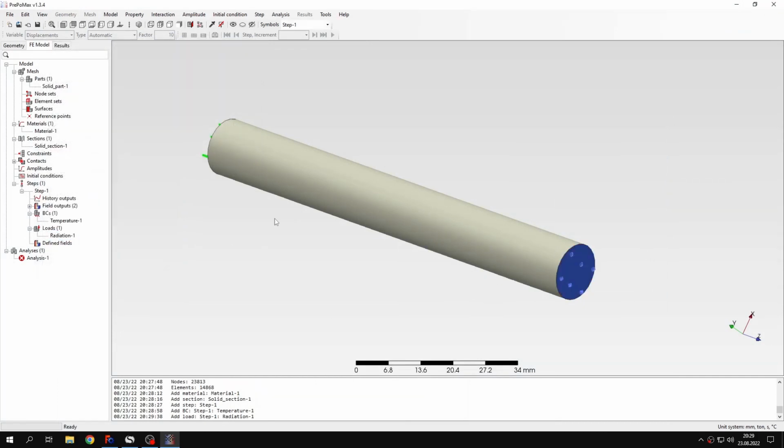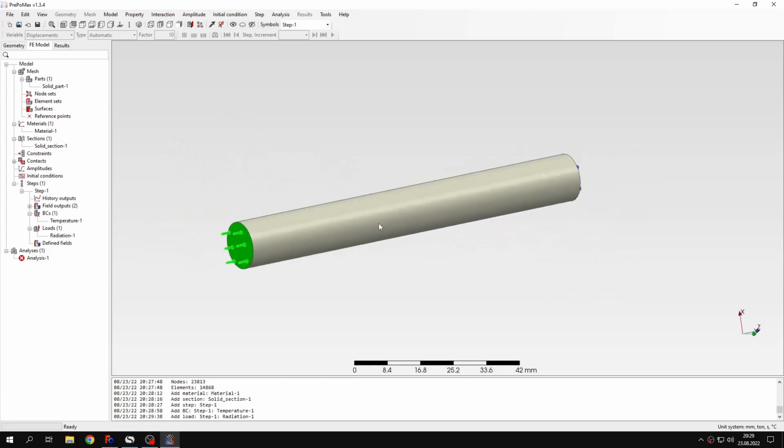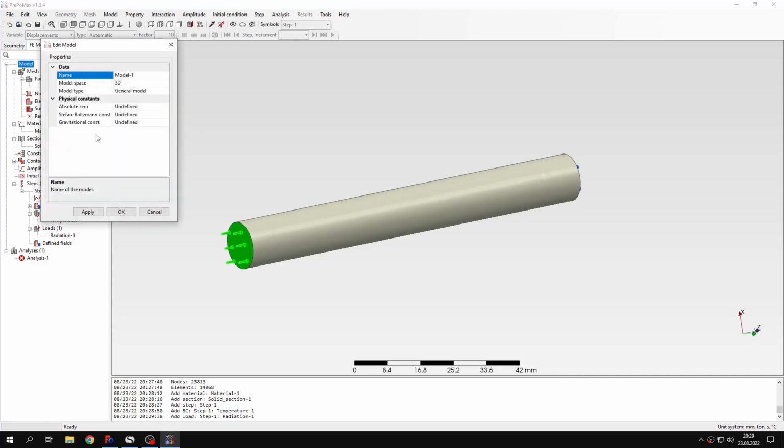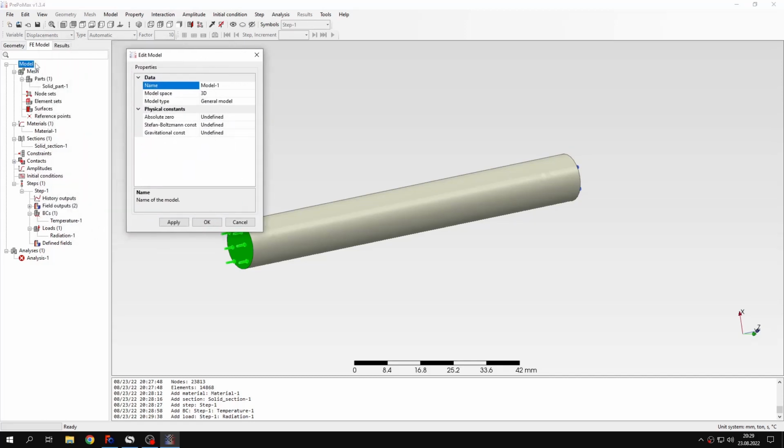All right. So you could think that the analysis setup is ready because we have the mesh, material properties, step and boundary conditions and loads. But one thing is missing. When we use radiation for analysis, we have to take care about physical constants. So we have to go to model, edit its properties, and here you can specify the absolute zero temperature. And of course it depends on the units that we use. In this case, we use Celsius degrees, so that's the value that we need for absolute zero.